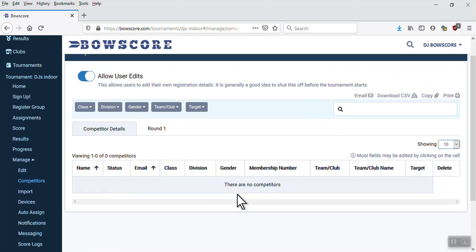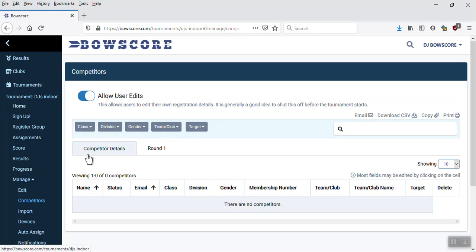So that's the simple start of a tournament. Create one, play with it a little bit, take a look at all the different options, and we'll be here to answer any questions you might have.